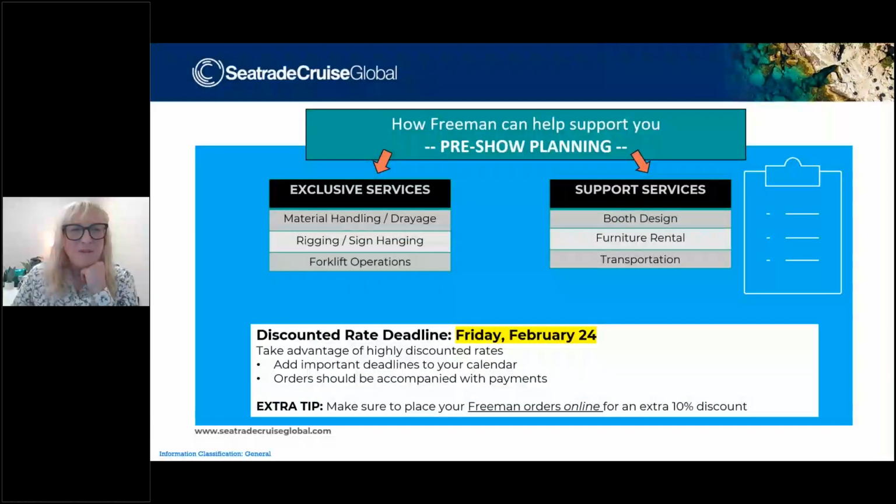It's important to know how Freeman can support you. Freeman is our general service contractor. Reach out to them, utilize them. They are a great resource. If they are not providing the service, they can put you in touch with someone who is. They're available to help with all of their exclusive services. That includes material handling, rigging, any kind of forklift operation services. All the machinery is rented through Freeman. You can also schedule labor to install your booth and dismantle your booth.